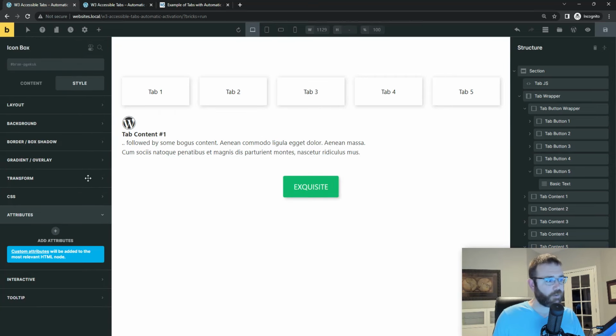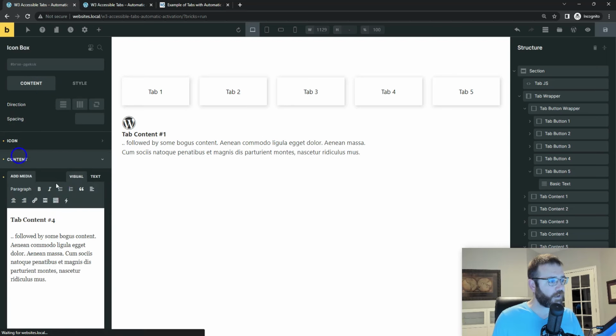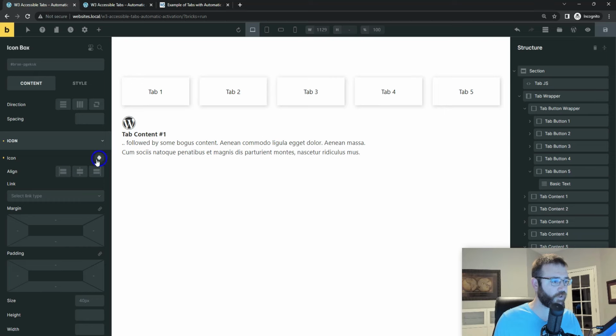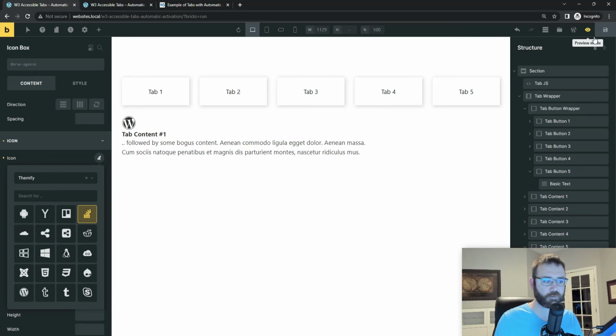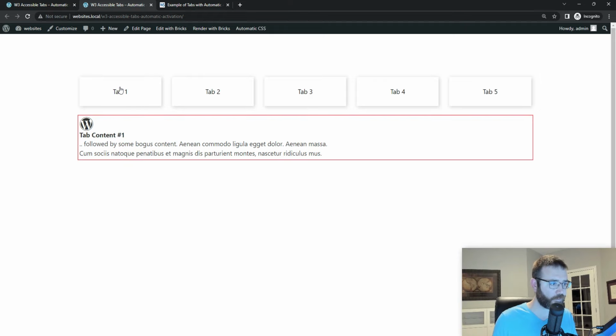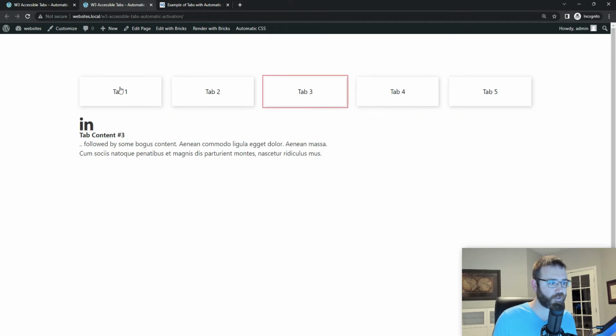Let's change our icon box and say content tab number 5 and change our icon to something else and see if it works. A little, I don't know, is that a slinky? A printer? I don't know what that is. I'm gonna call it a slinky. Stack Overflow. Oh yeah, duh. All right, let's see if this works. Boom, it's beautiful. So that's all you have to do.